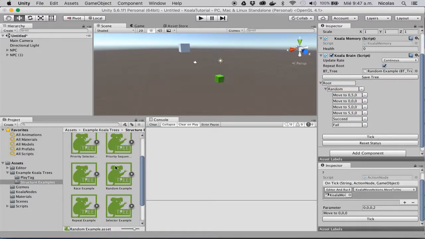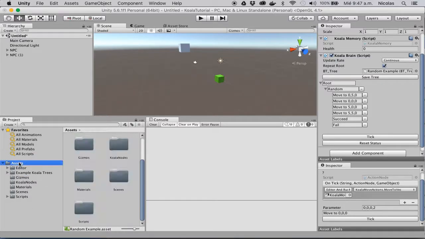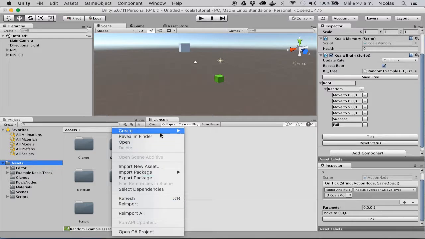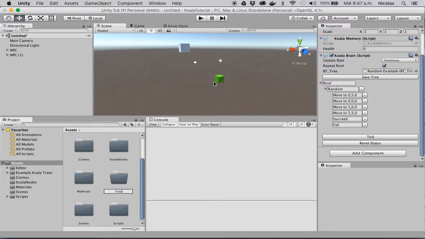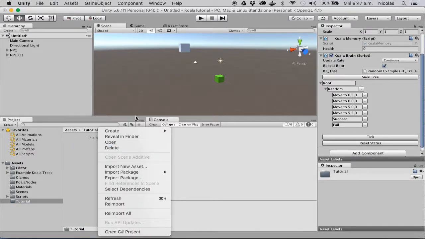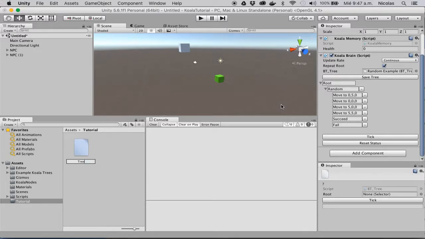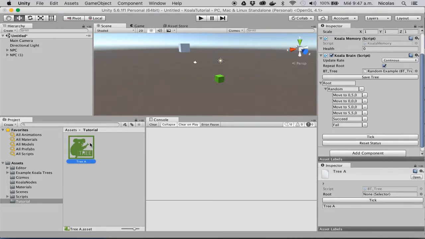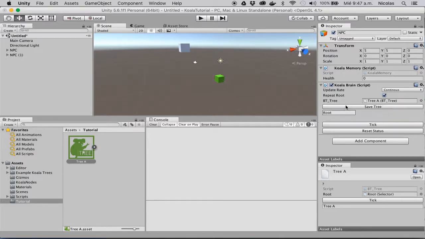This is also true for newly created trees. So for example, if I create a new tree, let me make a folder, which I'm going to call tutorial. And then inside of it, I create a new tree, going to right click, create Koala Behavior Trees tree. And I call it tree A. Now I'm going to inspect it. And I'm going to create a new root.